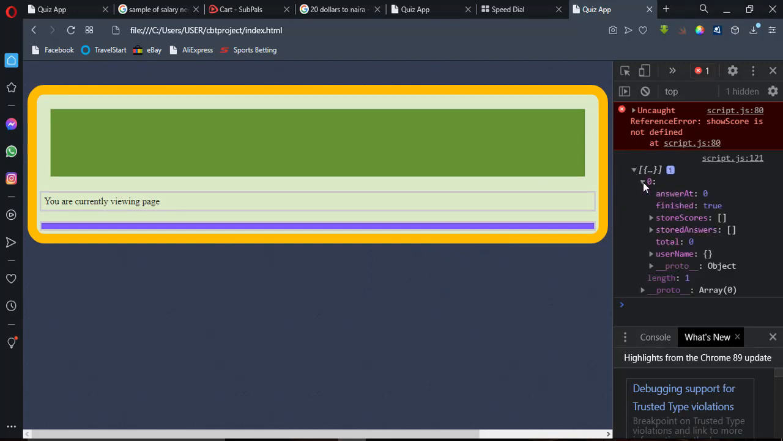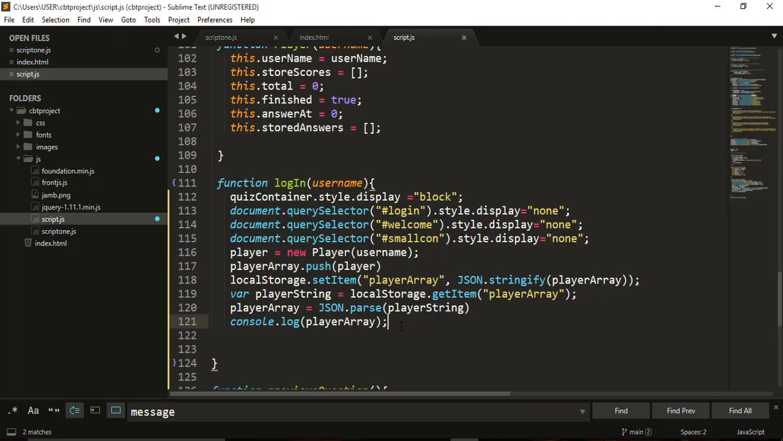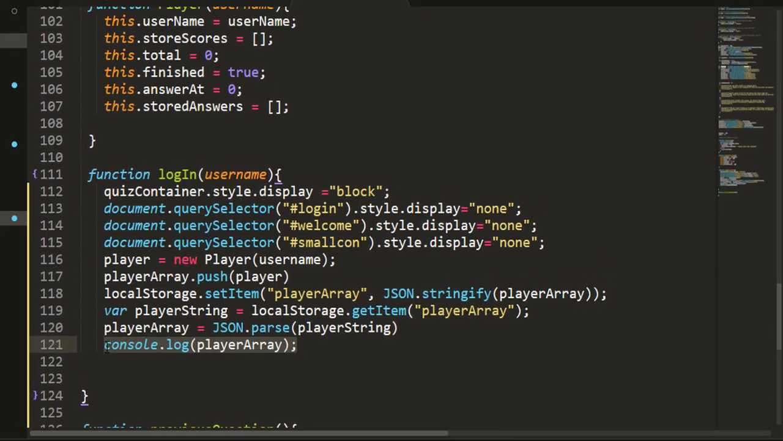As you can see now, we get finished and we get store score. This is where we're going to store every one of our scores, this is where we're going to store every one of our answers, and this is where the total score is going to display. Here is where we'll get the username. The response here is okay and okay, so we are getting the number of responses. Let me clear this console.log out.